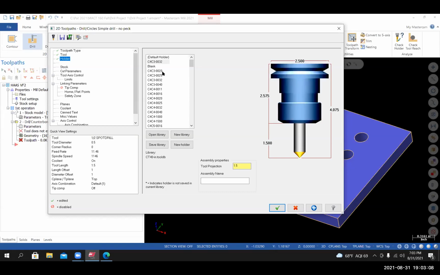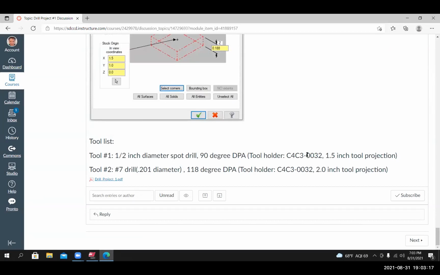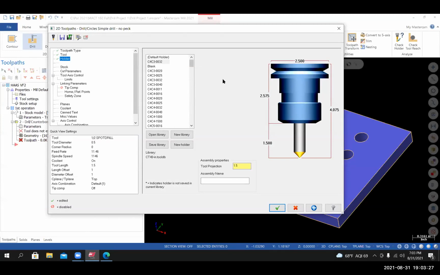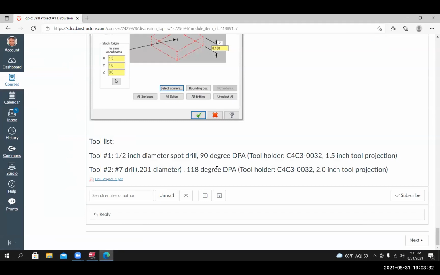At where I work, I have a bunch of CAT 40 ER32 tool holders. These are collet type tool holders. There are some other ones that we're using. So when we're on the project page, I'm instructing you to use a specific type of tool and tool holder with a specific tool projection. Does that make sense? The tool projection is also given. So I'm giving you some information to clarify what you're instructed to do. Otherwise, we could spend a lot of time just trying to find tools.